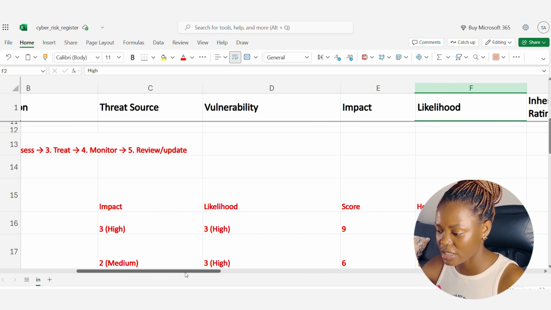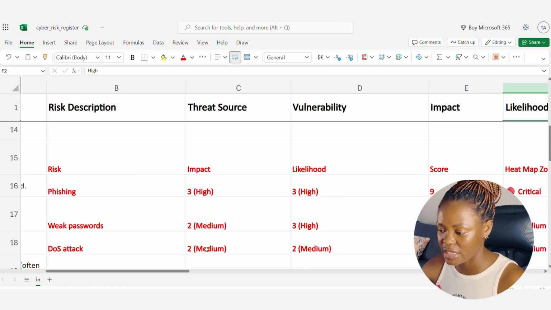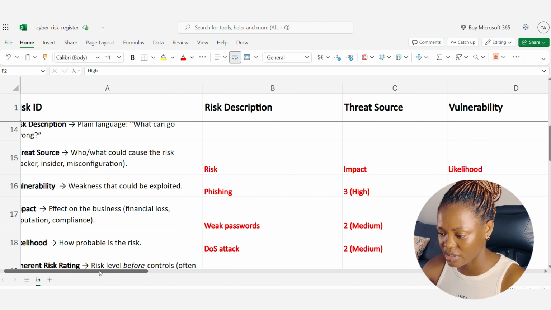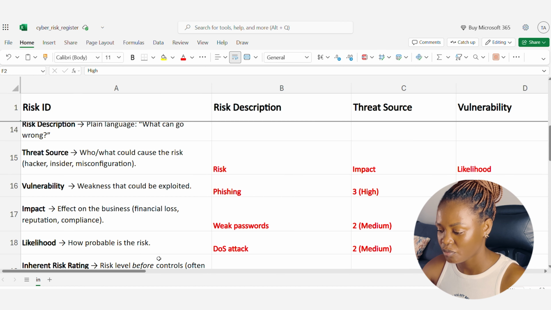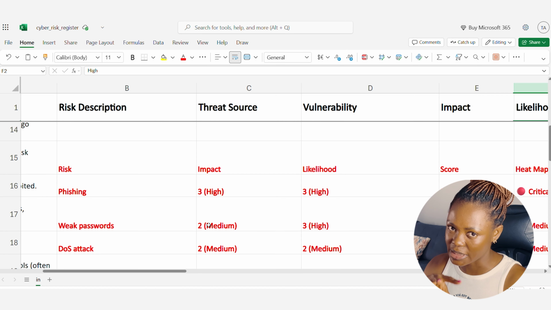Now, there's something we call a heat map. What a heat map does is that it checks the risk score based off of the impact and the likelihood. Remember, I explained what impact is and what likelihood is. Impact is the impact on the organization, right? We explained it earlier. So the effect on the organization; likelihood is the probability that that risk would happen.